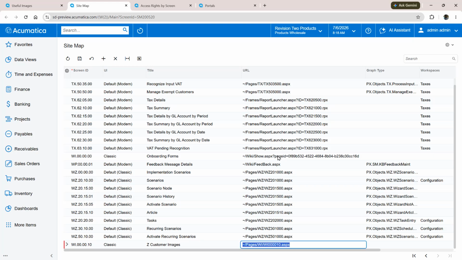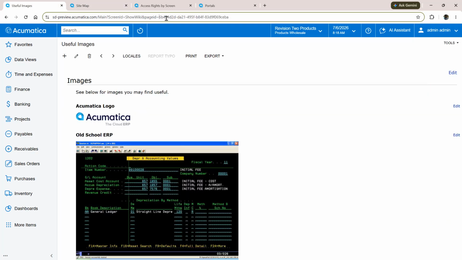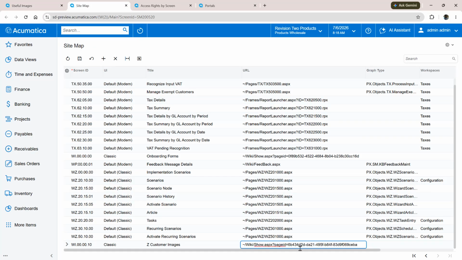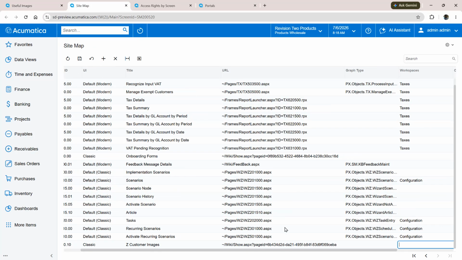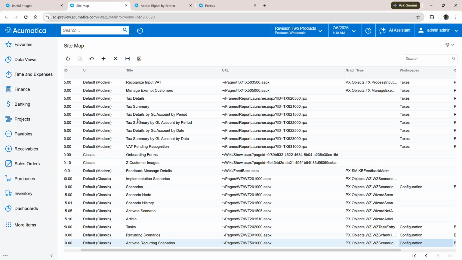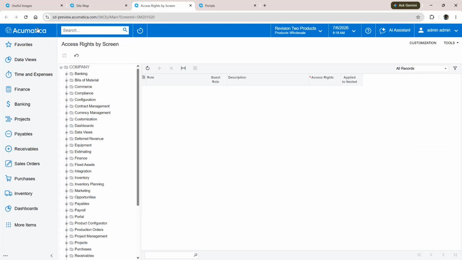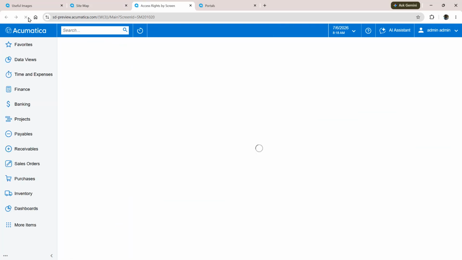Now, setting the URL is important. I start with wiki/show.aspx, and then I need to add a page ID. In this example, I copy the structure from another wiki page. Then I navigate to get the page ID from my wiki editing screen. I can now paste that in. If needed, I could add this page to a workspace, but this is not required.